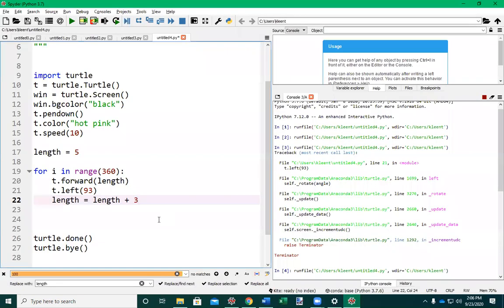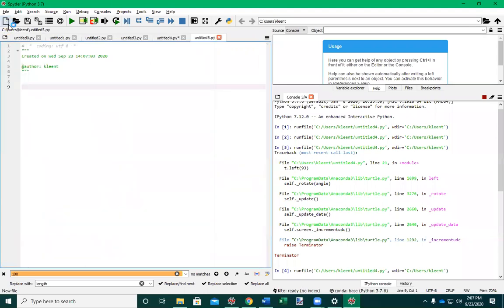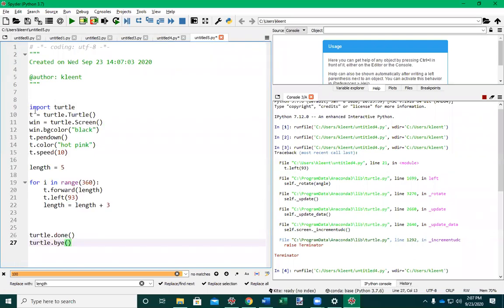So let's go back over to Python here, and let's select our code here, and do a control C and open up a new program and do a control V and paste it in. Okay. Now, so this stuff's all good. We'll set the screen to black. We'll put the pen down. We'll set the color to whatever we want, and we will set the speed to the maximum so we don't have to wait so long. And then we're gonna get rid of the body here.